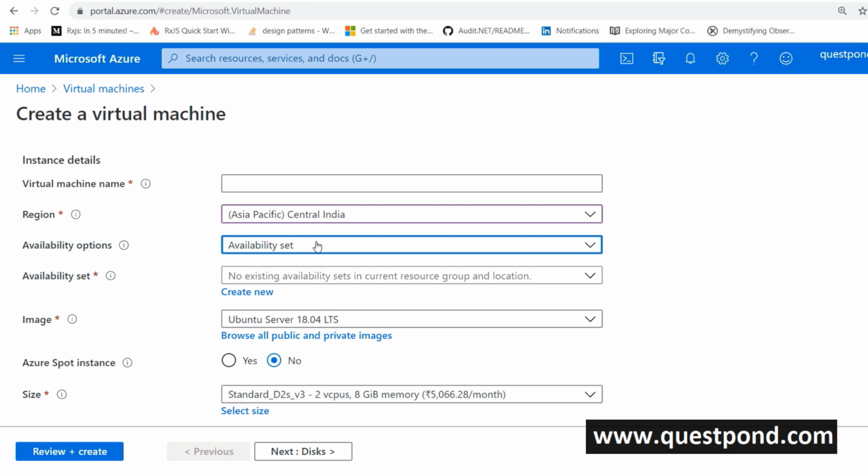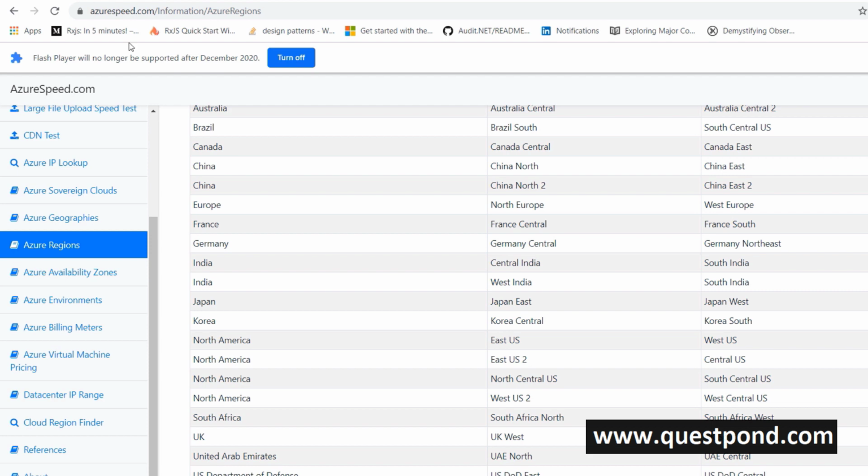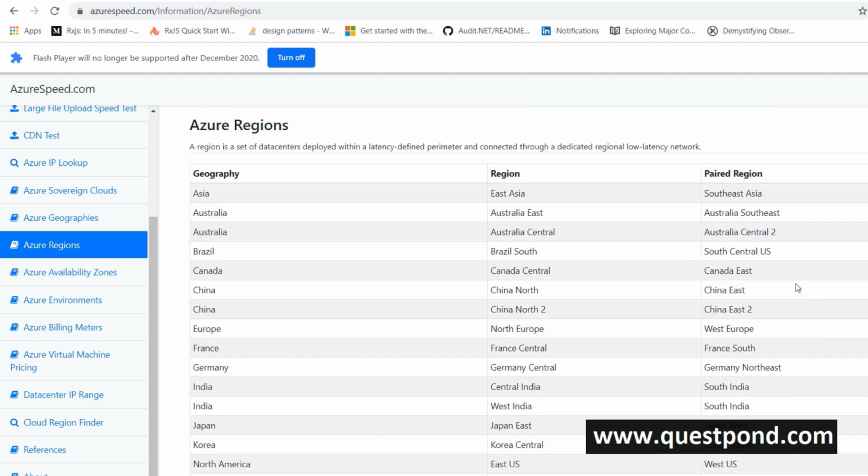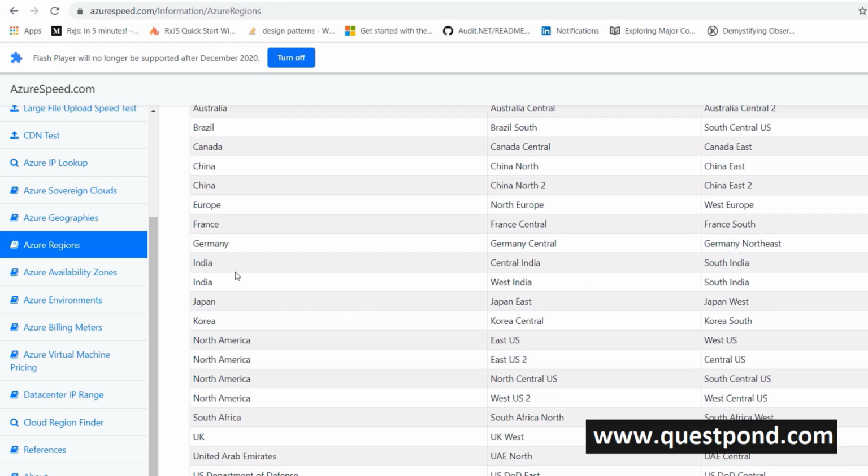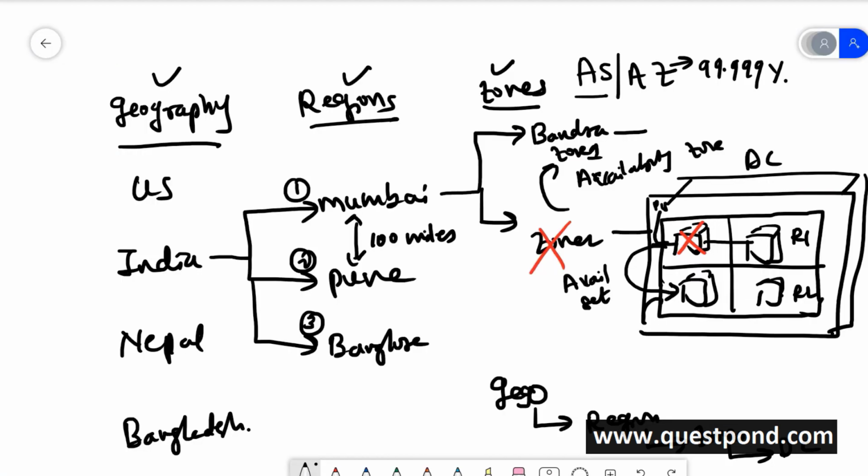But now you would say that, okay, what if something happens bad in that region? If something happens bad in that whole region, then please note that you have a pair region, remember? Now this pair region will automatically switch. So example here in Central India, something bad happens, it will just go and switch to South India. So very quickly revising, we have geography, we have regions, we have zones, and inside the zones we have availability set and availability zones.